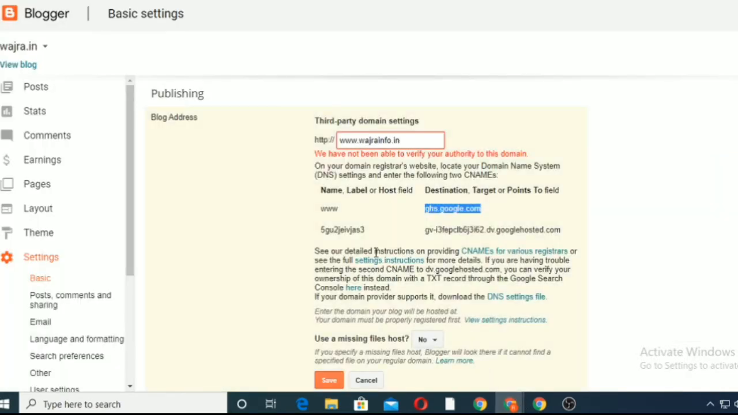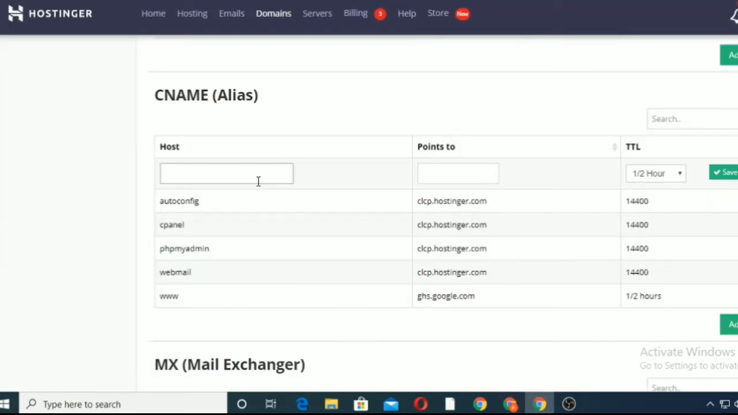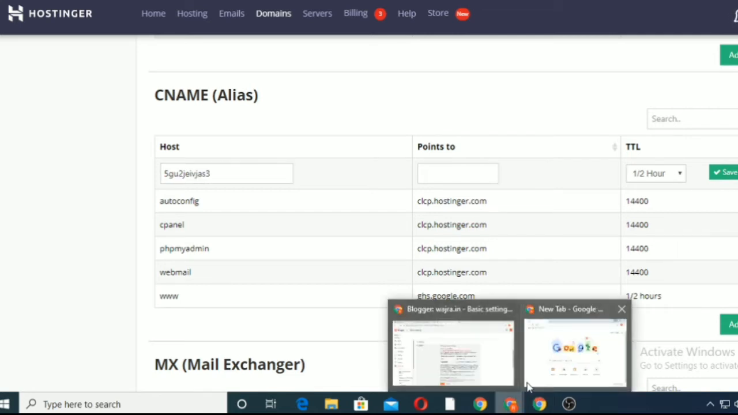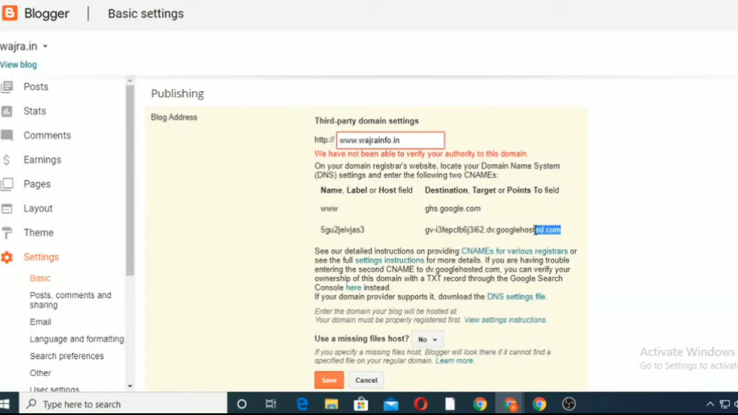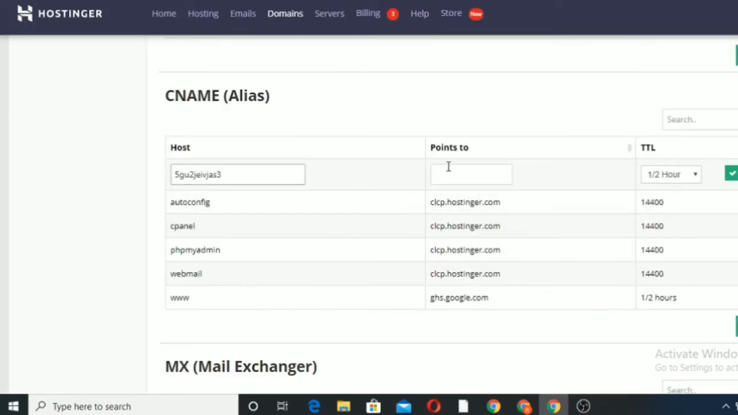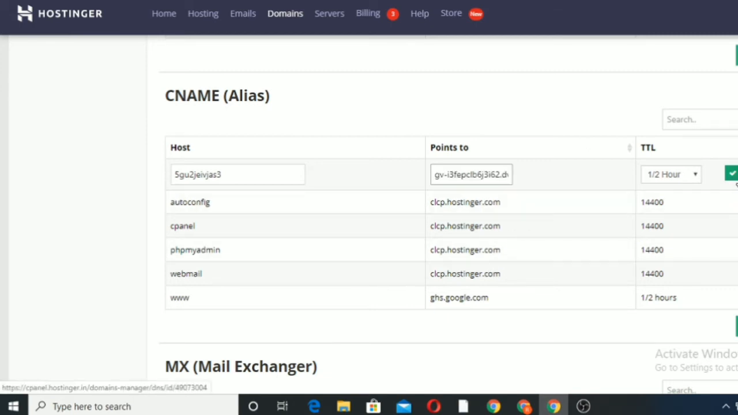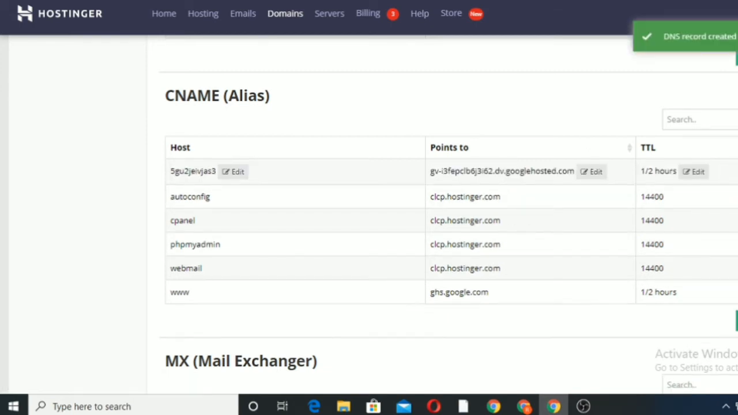Then come back to your Blogger, copy this from here, then go to your CNAME and enter it here. Then go to your Blogger, then select the fourth one, copy this one, go to your domain dashboard, then paste here, then click on save. Now the DNS record is successfully created.